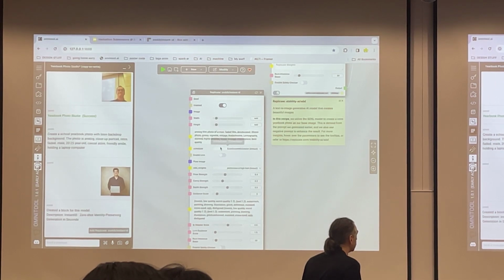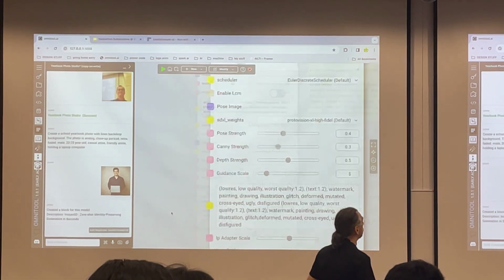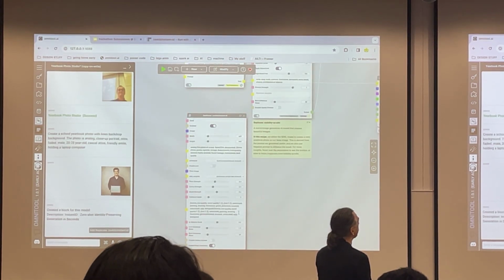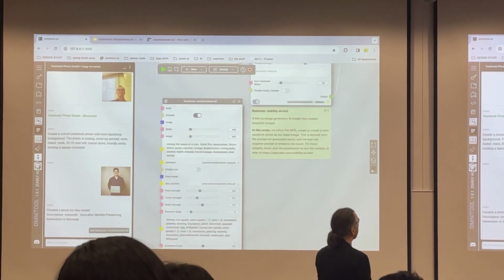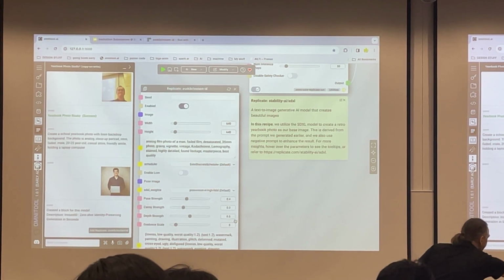What you have here is a prompt for an LLM. This is the negative prompt, and these are different kinds of poses.